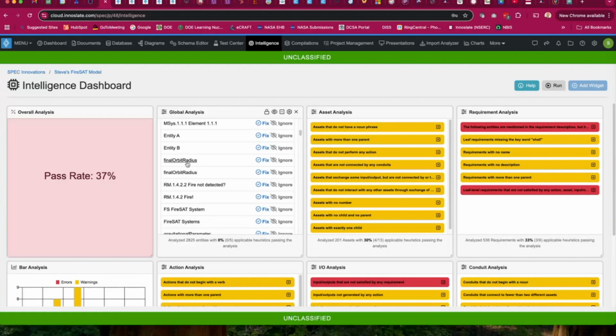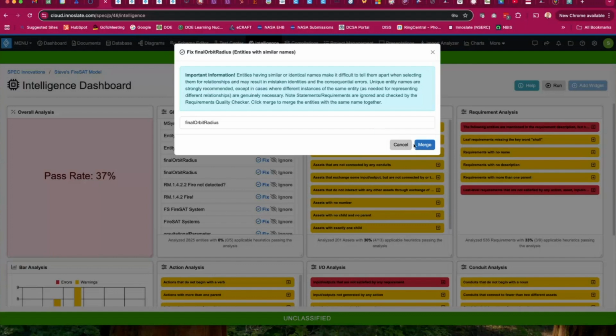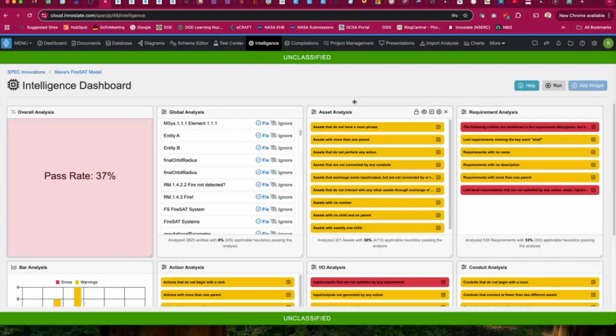For example, here I've got two final orbit radii. Is that the same thing? If I determine they are, and again, I can hyperlink to each one, take a look, come back. I can always fix it then once I'm happy by merging them together. If I say those do belong together, then it will merge them, and it does a smart merge with it.